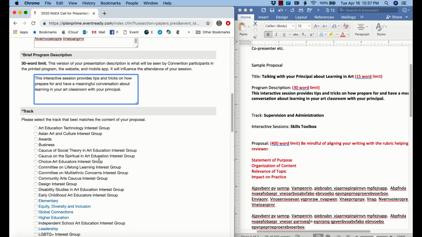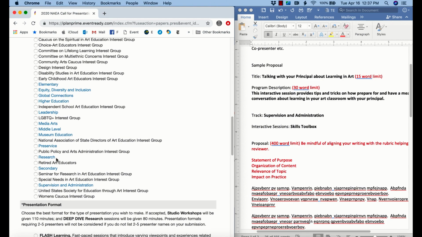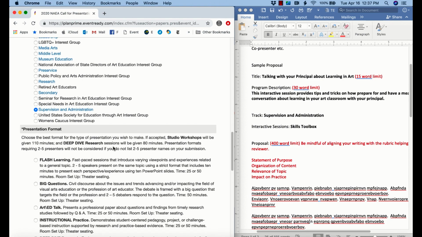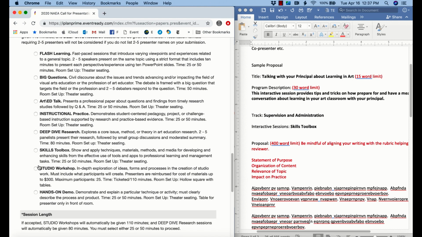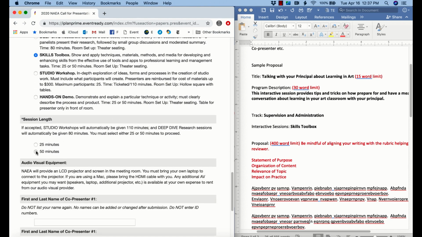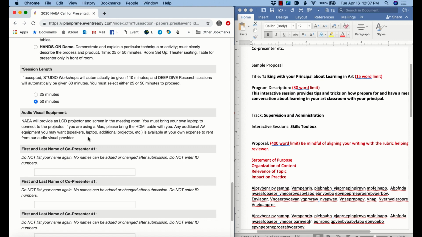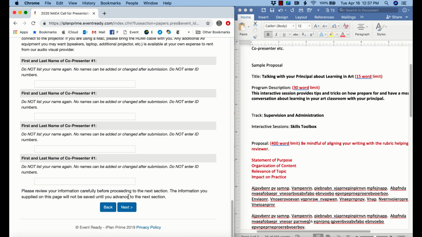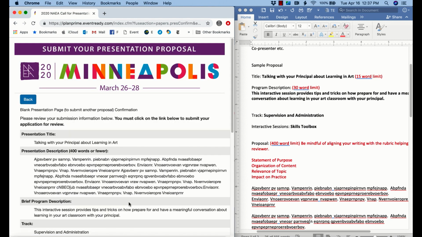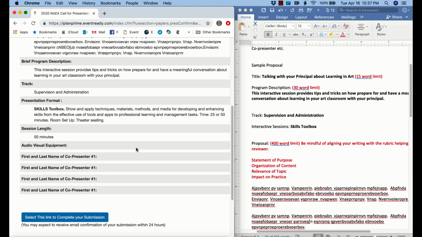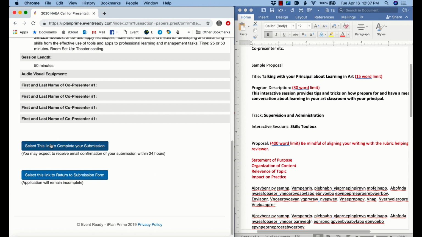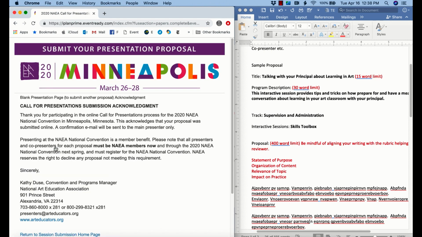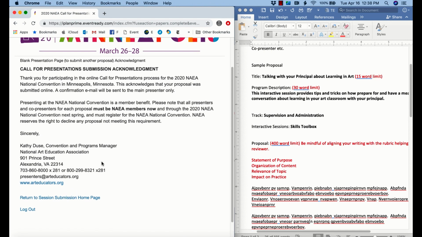Copy, paste. I have to decide which track I'm going to propose. And for this one, supervision and administration. The format, skills workshop, no. There. 50 minutes. There's a little note about audio visual equipment. And for this, I have no co-presenters. Next, this allows me to review my proposal. And right about here, I can select a link to complete my submission or to return. And there you have it. And that's it. Good luck.